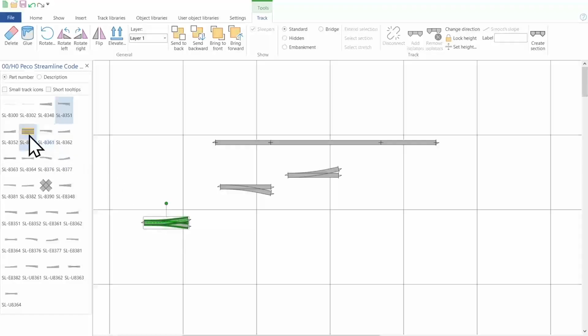Now, there are other ones here, of course. What does this say? This is an inspection pit. It has all of the stuff that's done by Peco in code 83, OO scale, gauge, whatever. You can see number 6, number 6. There's a double slip switch. There's a crossing with no turnouts. There's a curved turnout. You can see all the stuff that they have available.